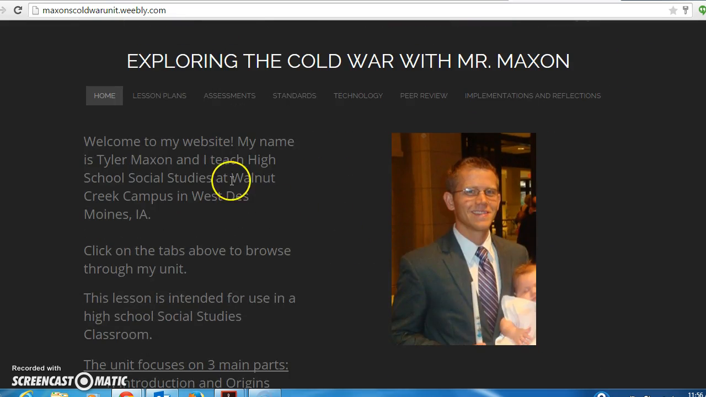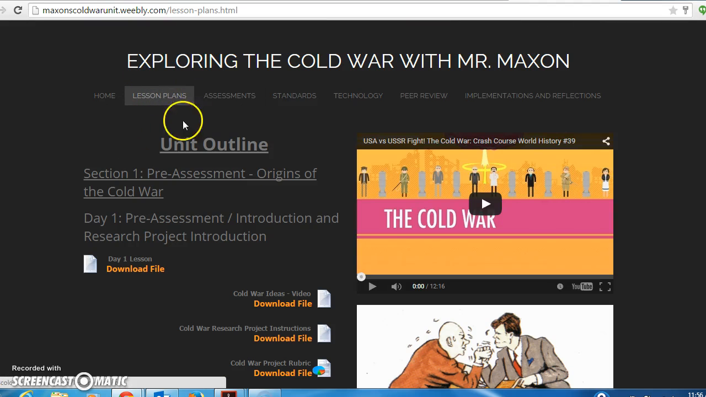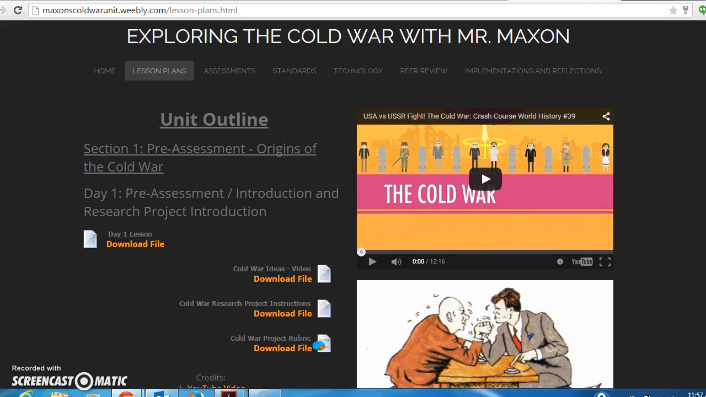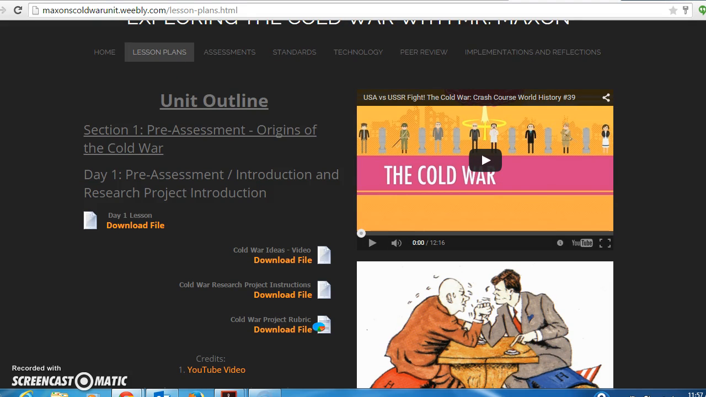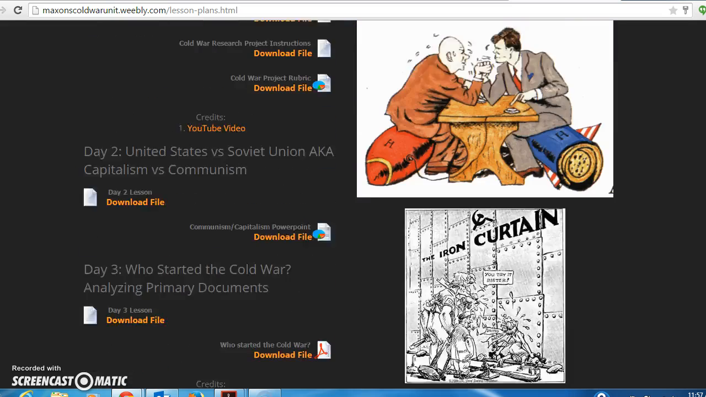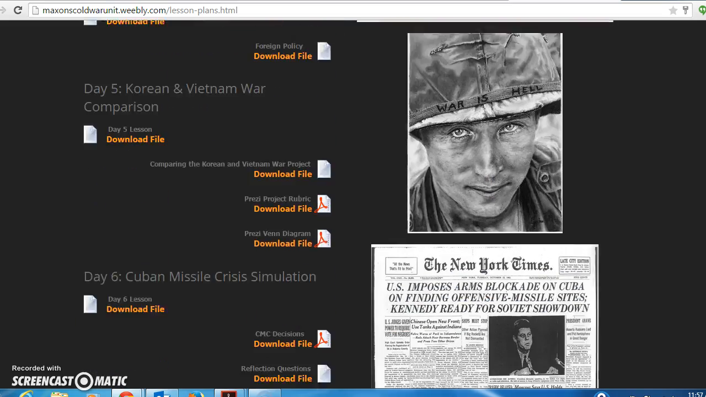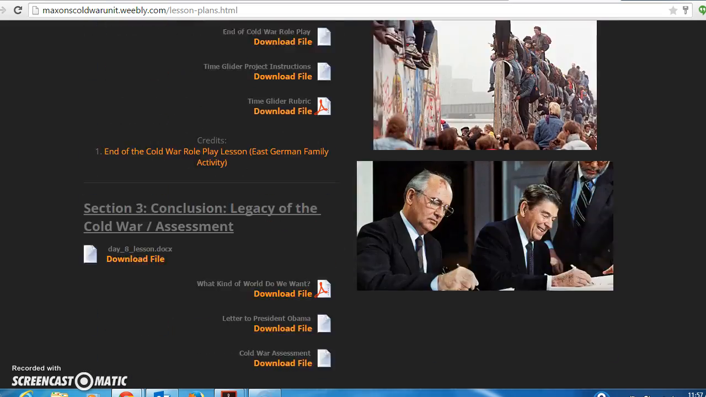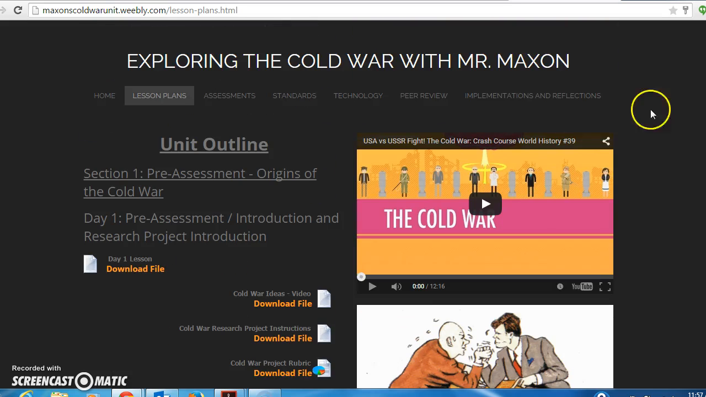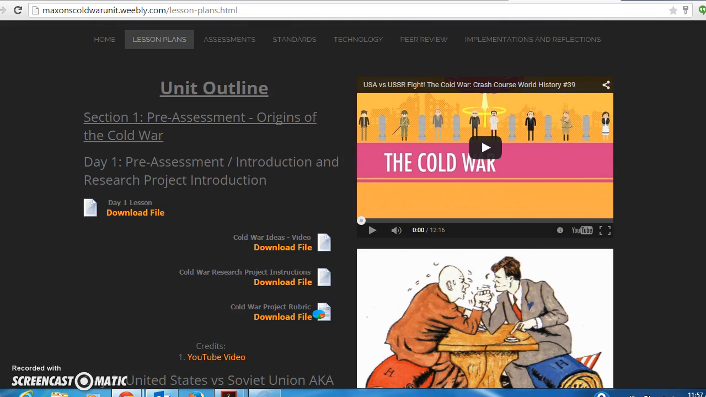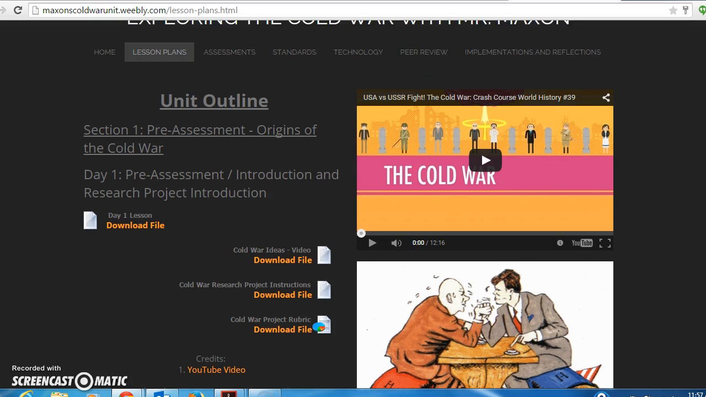All right, now let's get into the bare bones of the unit. So if you click on lesson plans at the top, it takes you to this page where I have the entire outline of all of the daily lesson plans for the units. On the left-hand side of the page, you're going to have the general outline. I'll quickly scroll through to show you how it looks. And then on the right-hand side, I have a picture that goes along with each section, just to have a visual for the students that I think is kind of cool to go along with it.